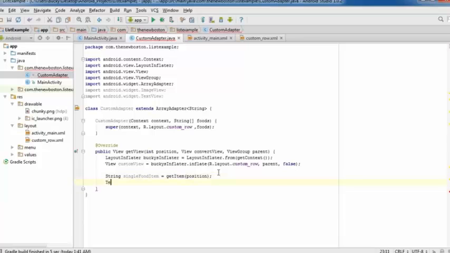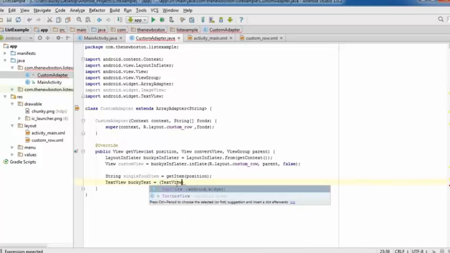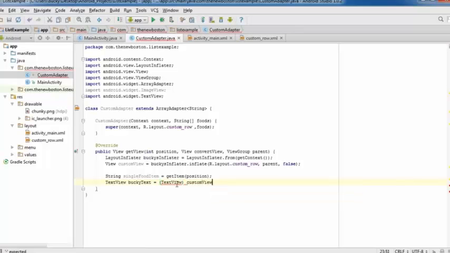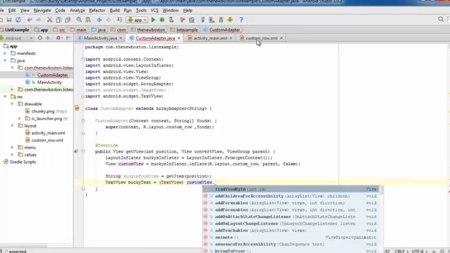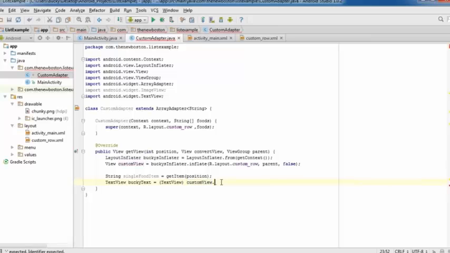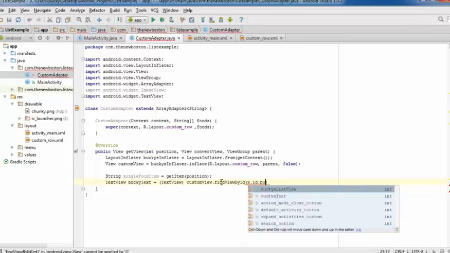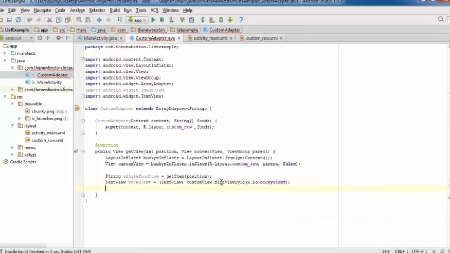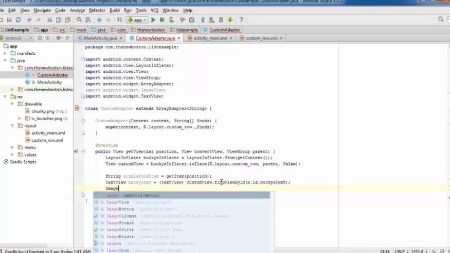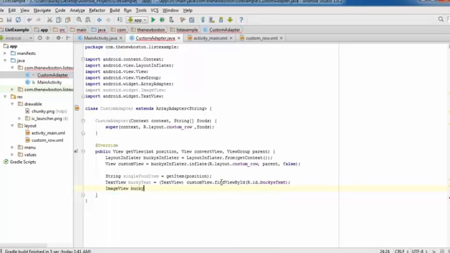Whatever. So now we just want to get a reference to that text element that we created last time. Of course, that's a text view. And our custom view, which is a reference to this file. Remember, on here, what we can do is we can just call find view by ID, r.id.bucky's text, and do the same thing with image. So that was actually an image view, Bucky's image, and set this equal.